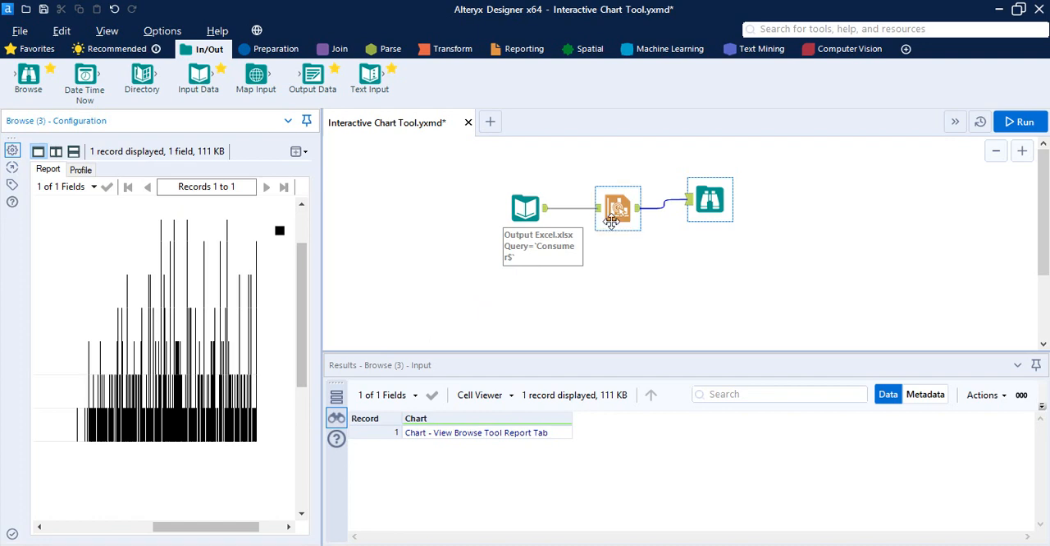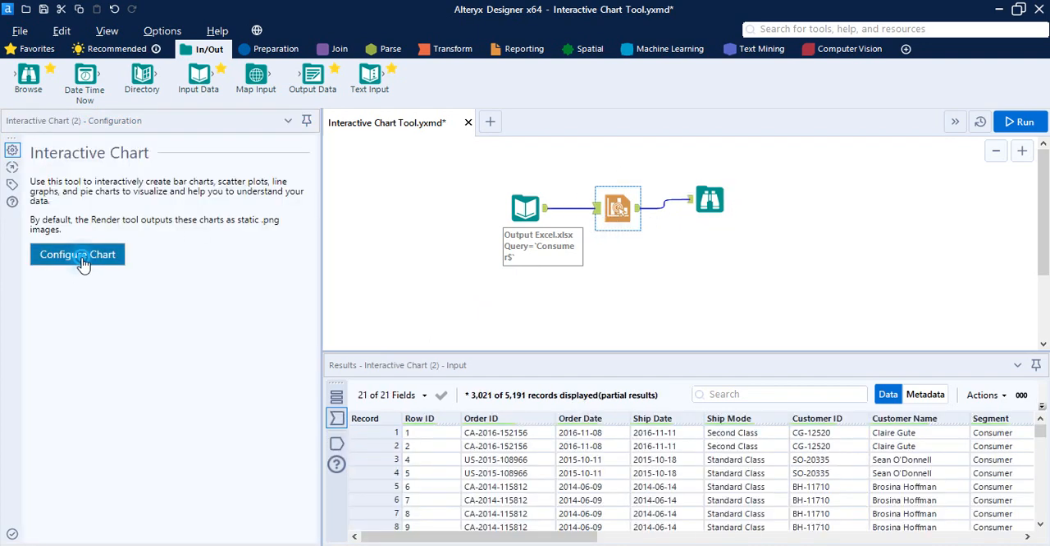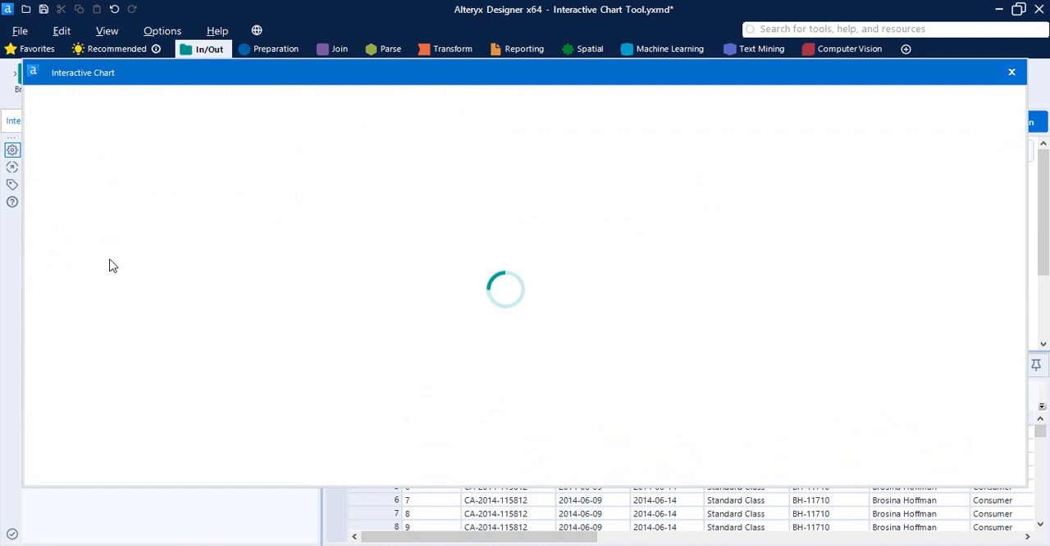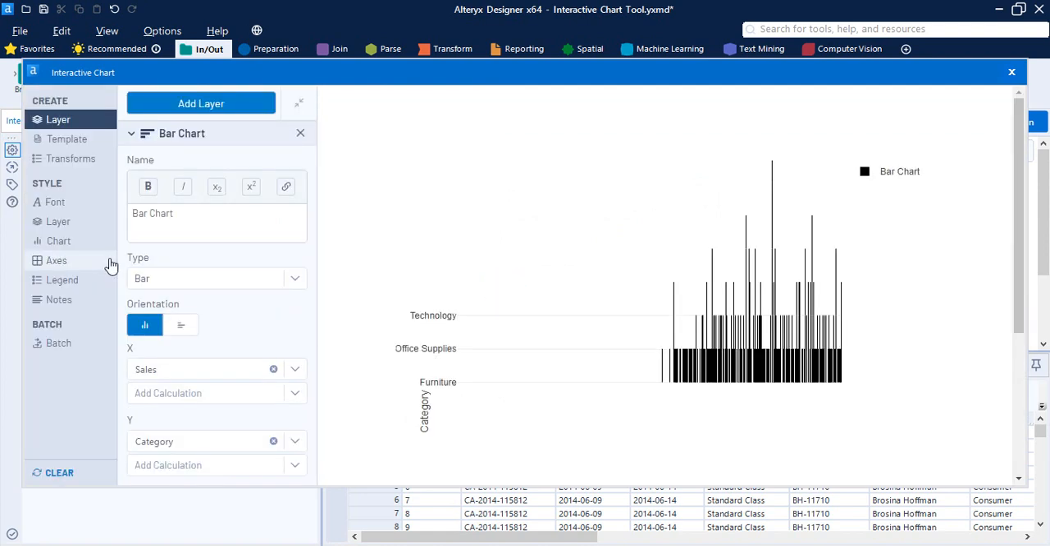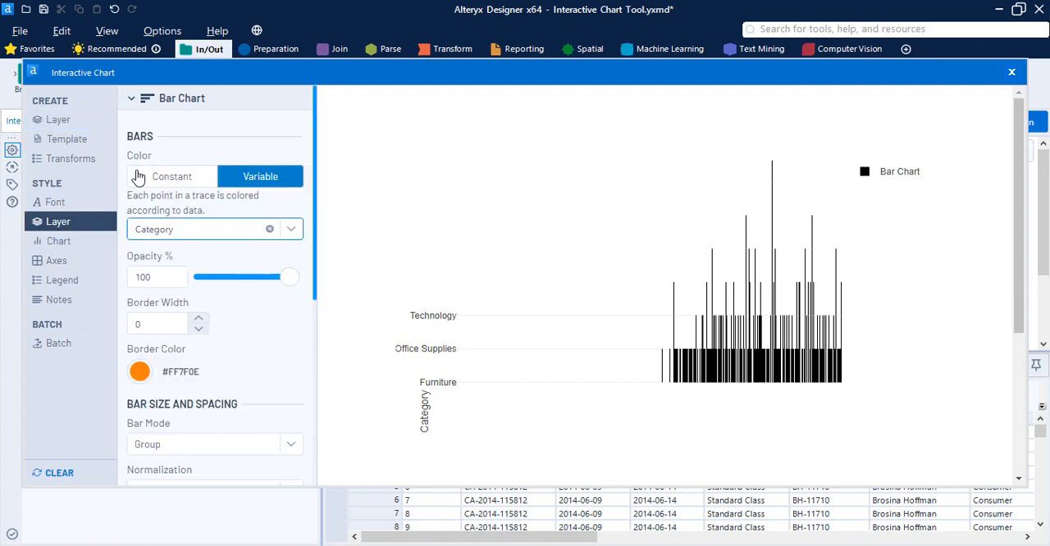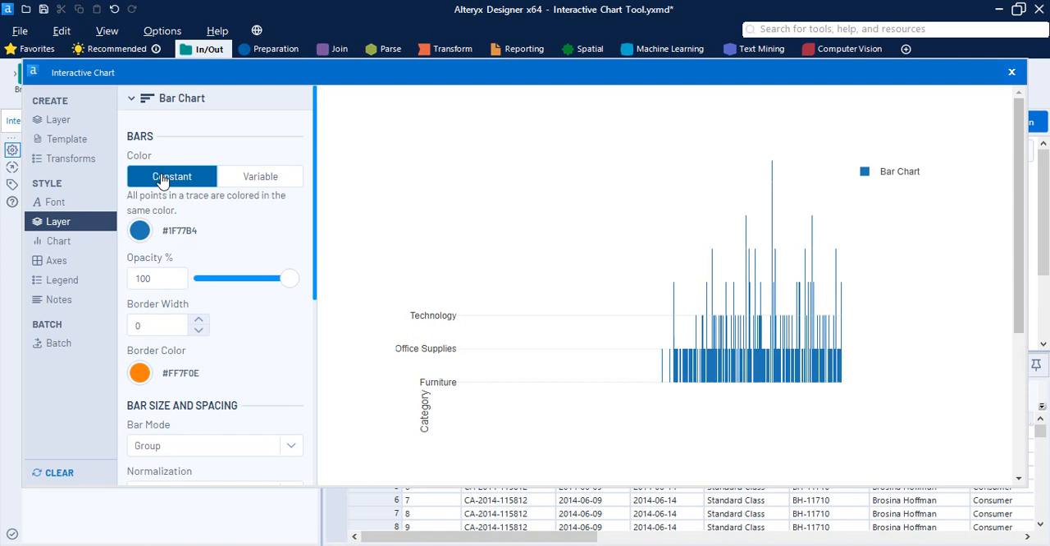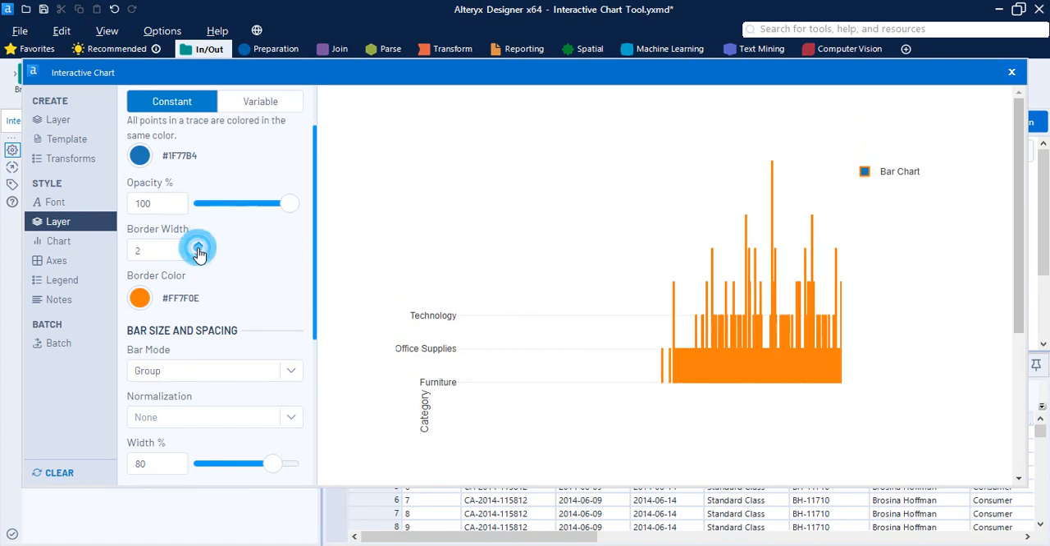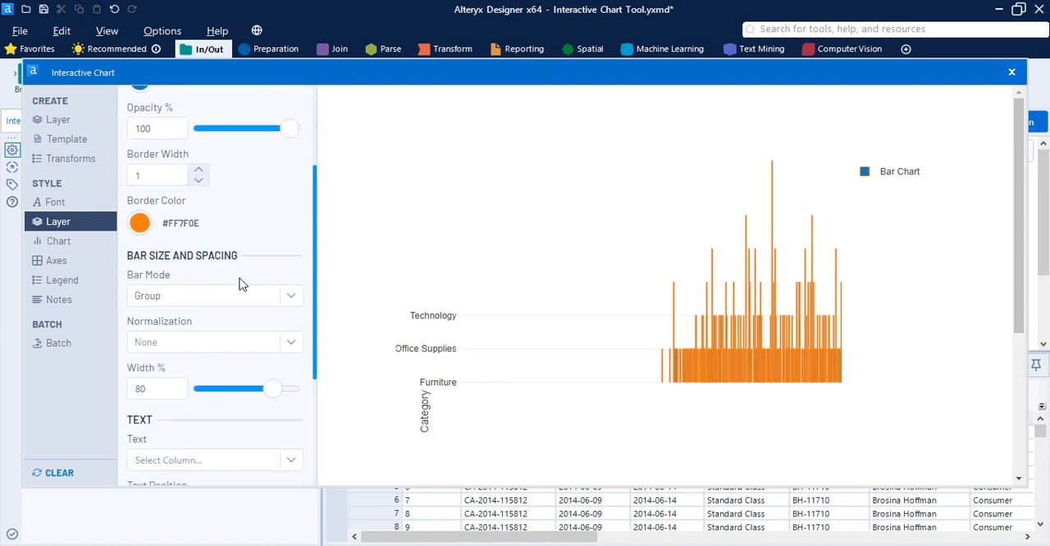Okay. Now using this chart tool, we can actually configure the chart the way we like. There are multiple configuration options available. Like if you go to this layer option, there are different options that you can perform, like the opacity you can select, the border width, the border color, and everything like this. Okay, so this is how it's going to look. We can select different bar modes like stack or overlay or relative to one another.